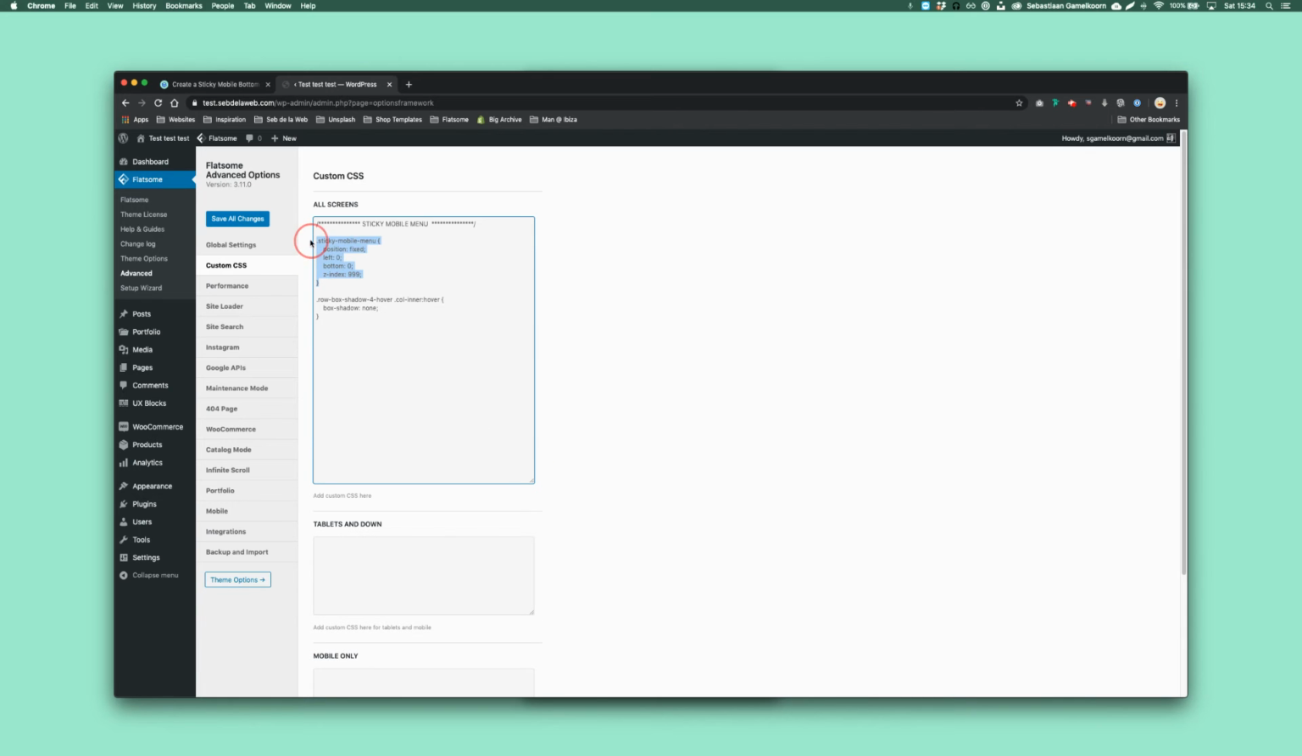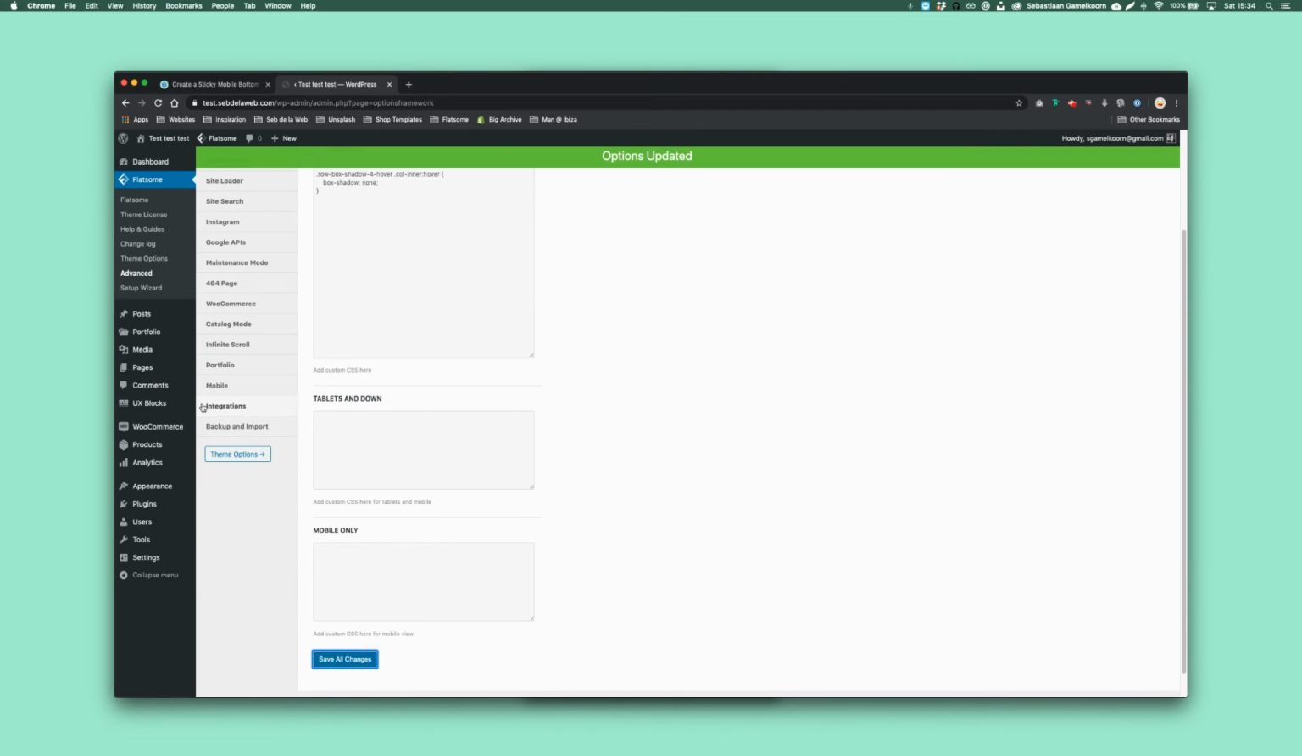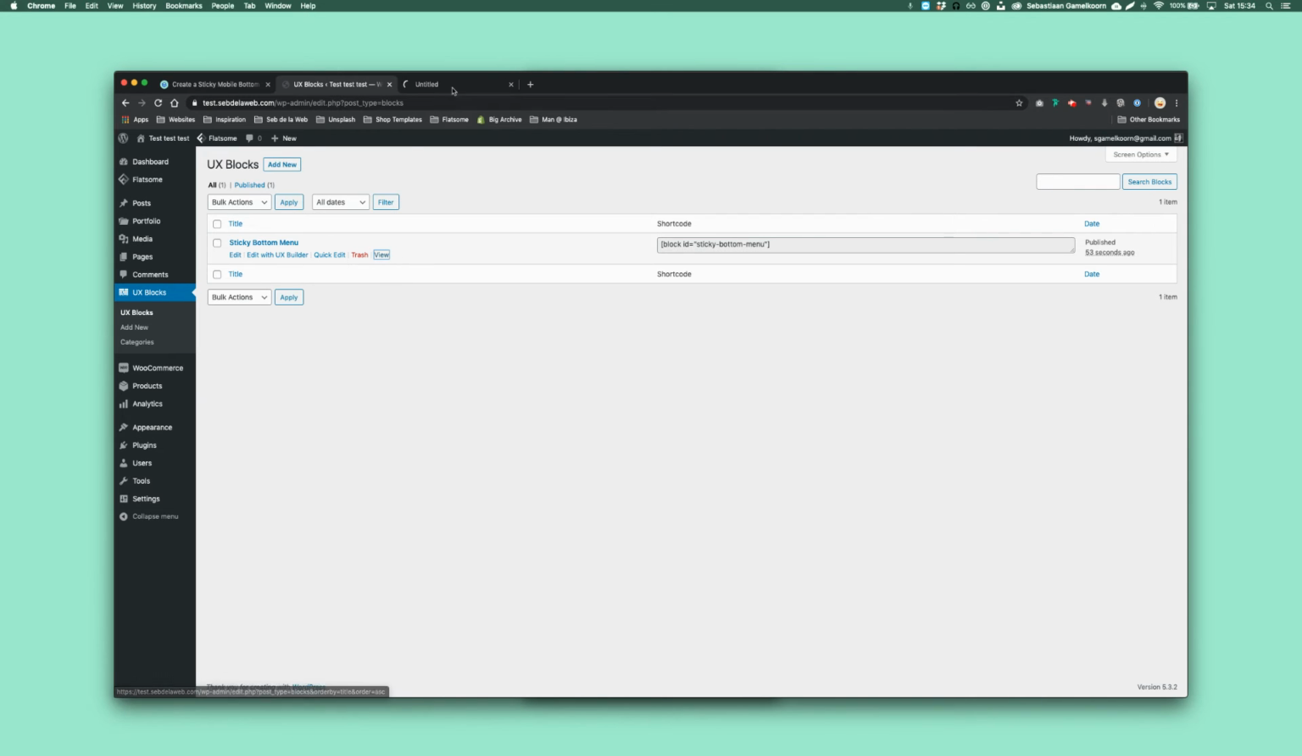It's just saying that the menu needs to be fixed on the bottom. And the second line of code makes sure that there's a little hover effect. So when you go over the icons, there's a way to pop them out a little bit. So anyway, let's save the changes. And now when you visit the UX block, you're gonna view it. You can see if it's working correctly. Here you are, it's working, as you can see.